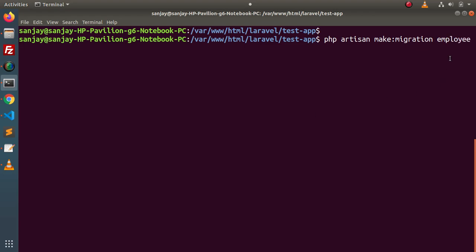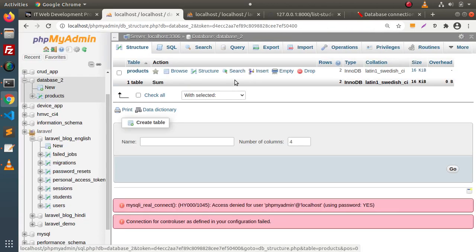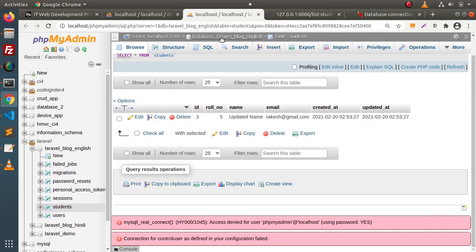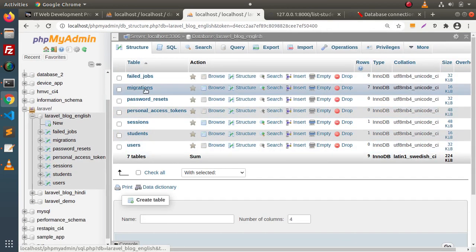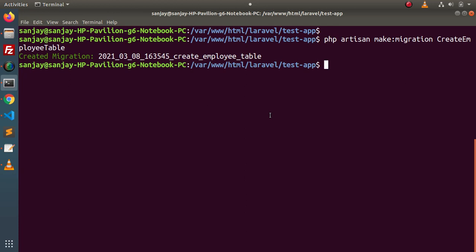employee. So first of all, before creating that, if I go back to the table and reload it, here inside this table we don't have any employees table. Again go inside that, and here also we don't have an employees table, so we can easily create that. So this is something migration. Let's say create employee table. So if I press enter, as we can see, the migration was created successfully.